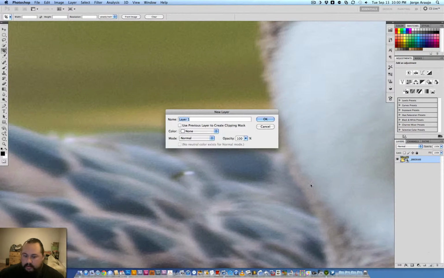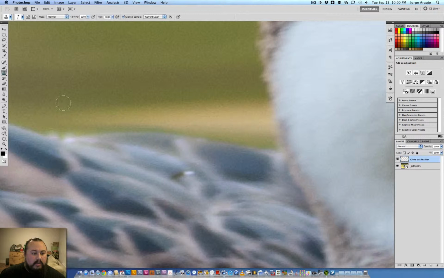I'm going to make a layer and name it Clone Out Feather. Okay, so let's do that. I'm just going to use my clone tool. I probably could use a healing brush, but I think the clone tool is going to be the best for this. Just make sure you have All Layers selected so that it samples all layers below it. And this is just a real easy cloning job.